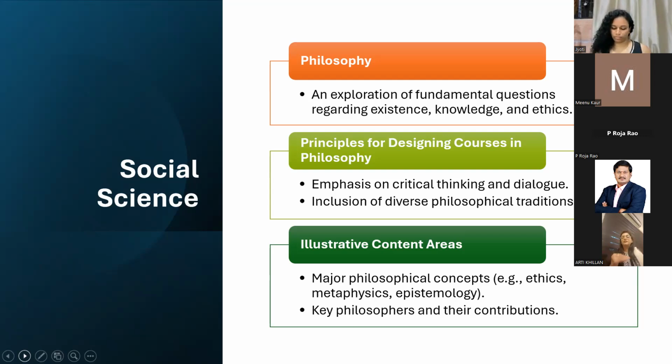We lay emphasis on critical thinking. We try to trigger dialogue so that their problem-solving skill is developed. And we try to include diverse philosophical traditions. And the content areas, I said, major philosophical content areas are reasoning, knowledge, ethics, metaphysics. And here we try to make children aware of the key philosophers and their contributions. Next.